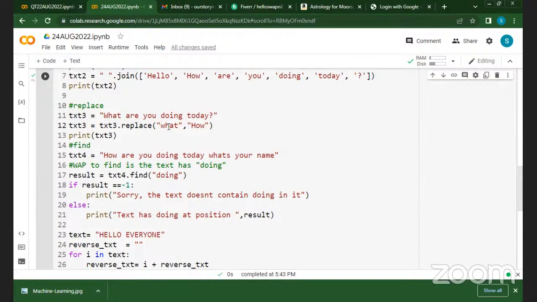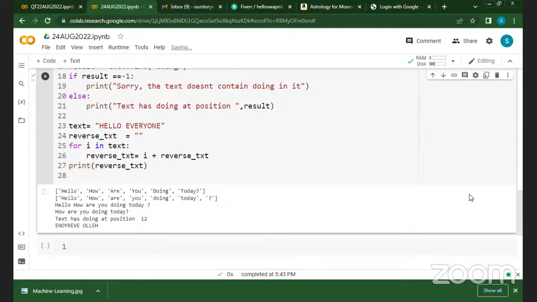Then how do we replace? You have to say text3 dot lower dot replace. So we are converting everything into lowercase, and then we are replacing with how. Now when you run it, we should see it replaced. See, how are you doing today? So that's another example of how to use lower and upper.